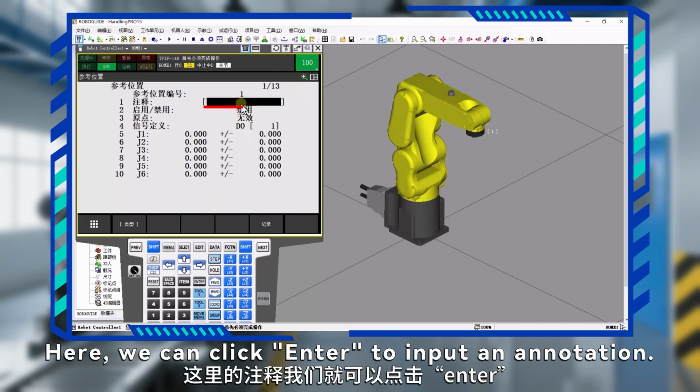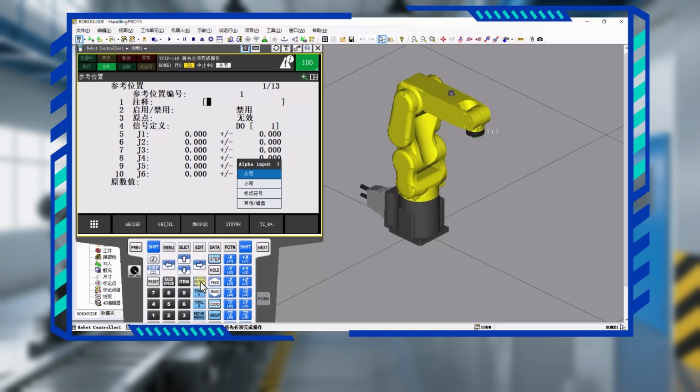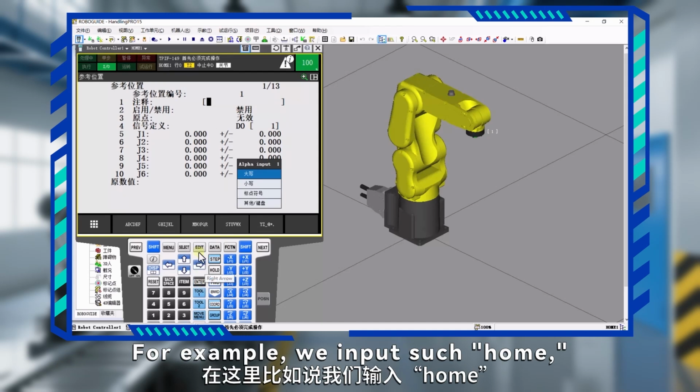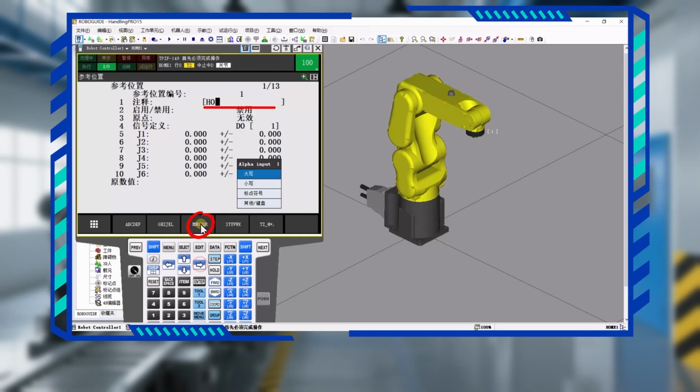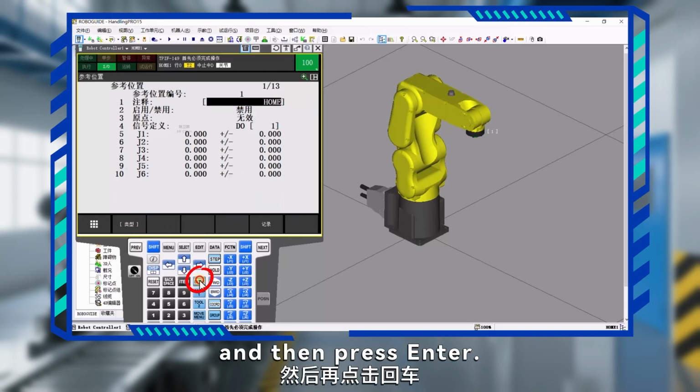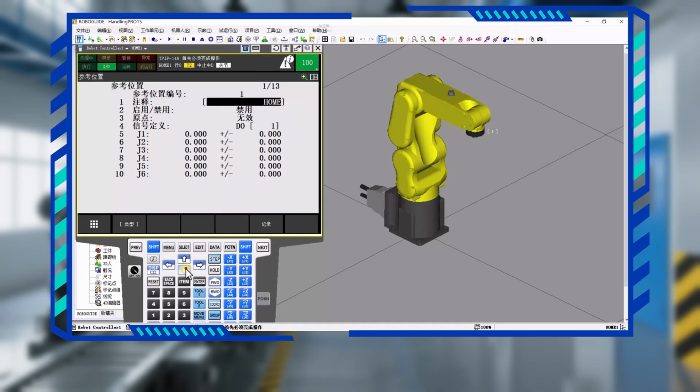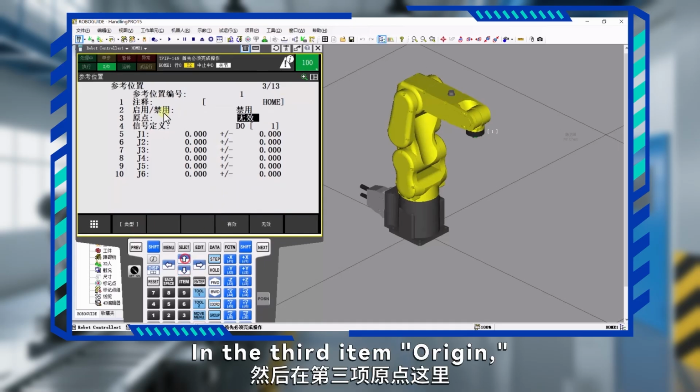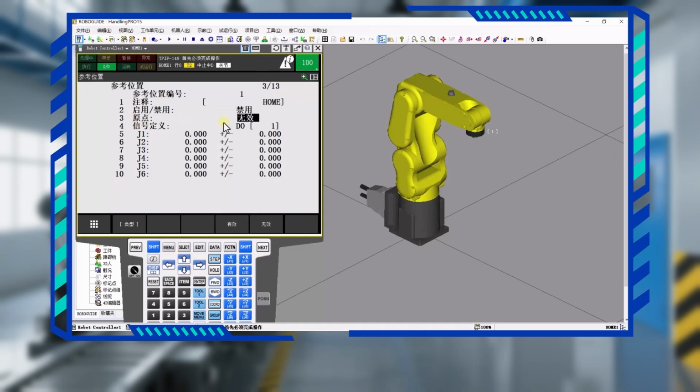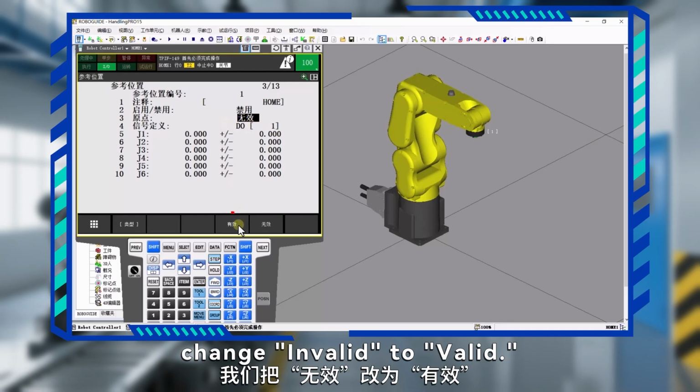Here we can click Enter to input an annotation. For example, we input "home", and then press Enter. In the 3rd item, Arrange, change Invalid to Valid.